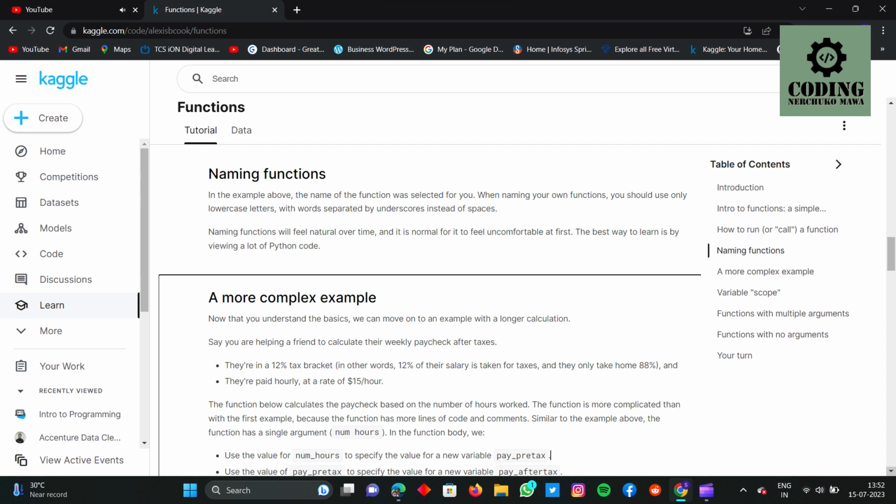A more complex example. Now that you understand the basics, we can move on to an example with a longer calculation. Say you are helping a friend to calculate their weekly paycheck after taxes. They're in a 12% tax bracket, in other words, 12% of their salary is taken for taxes, and they only take home 88%, and they're paid hourly, at a rate of $15 per hour.